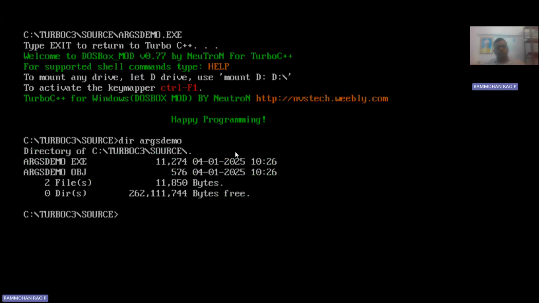Did you see there are two files with the name argsdemo? One is the object code, another one is the executable file. So friends, what I need is the executable file. So let me run this exe file from the command prompt. This is called a command line argument, executing a C program with command line arguments. So I am running this executable file manually, argsdemo.exe. See here, by typing a command, I am running the executable file of my C program.